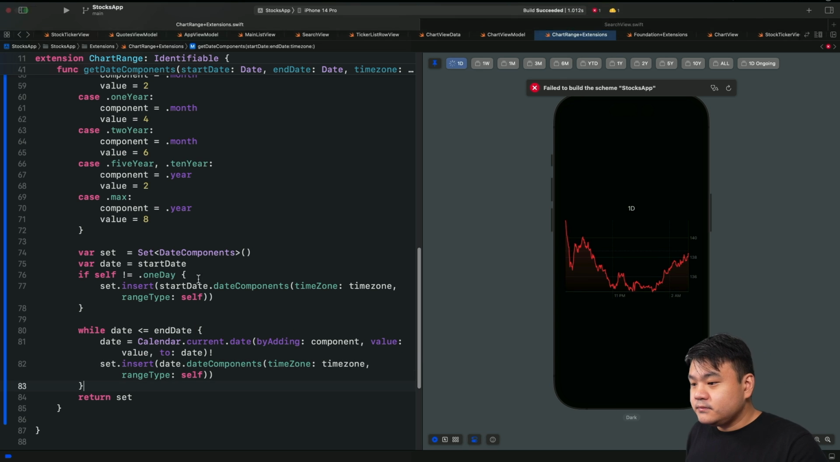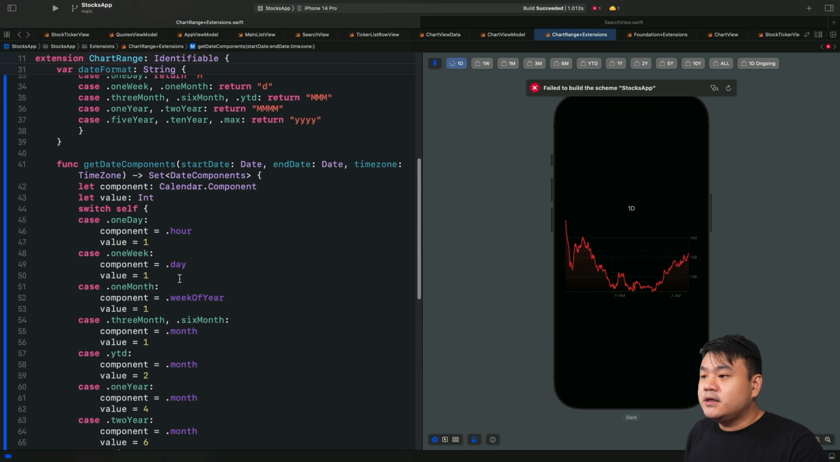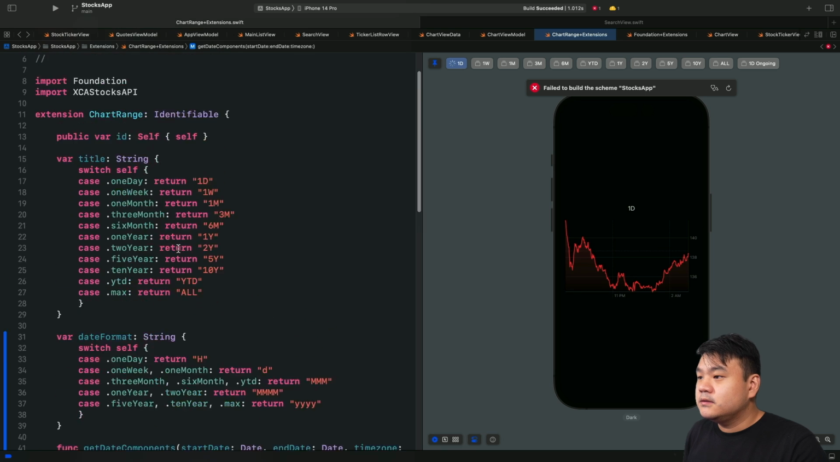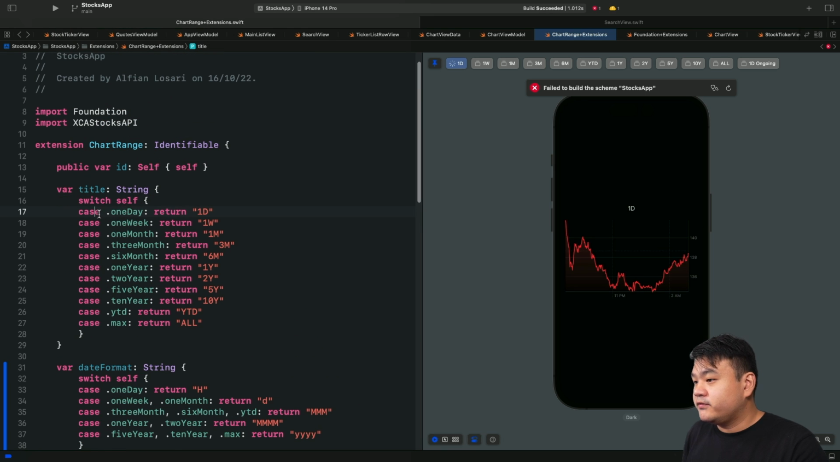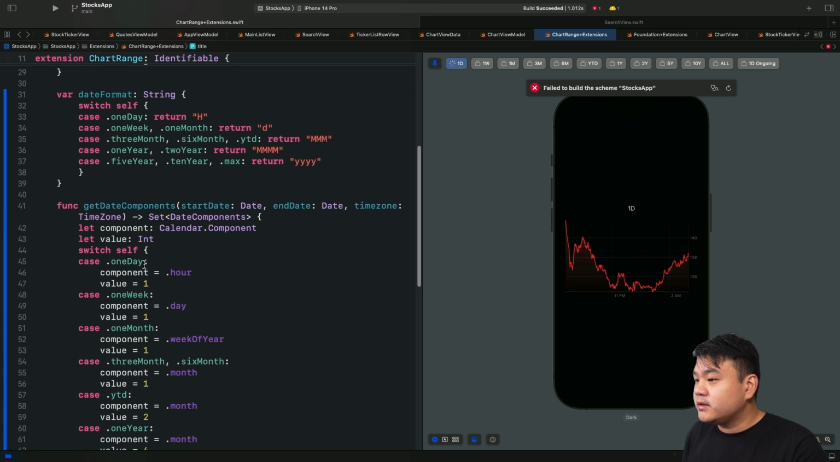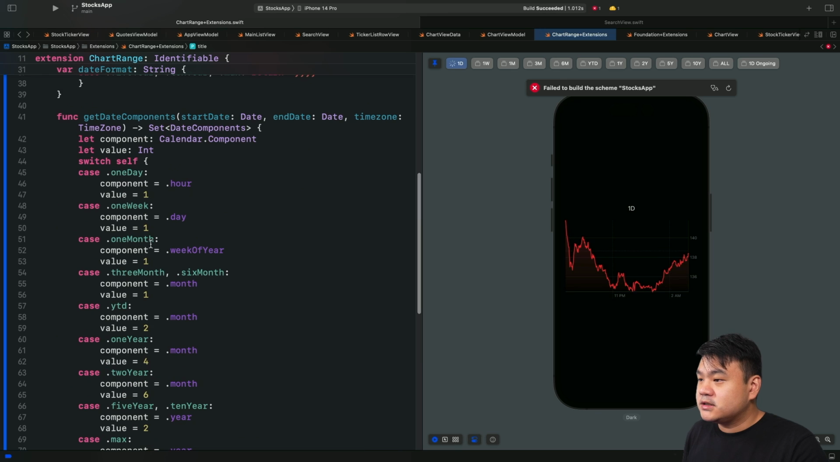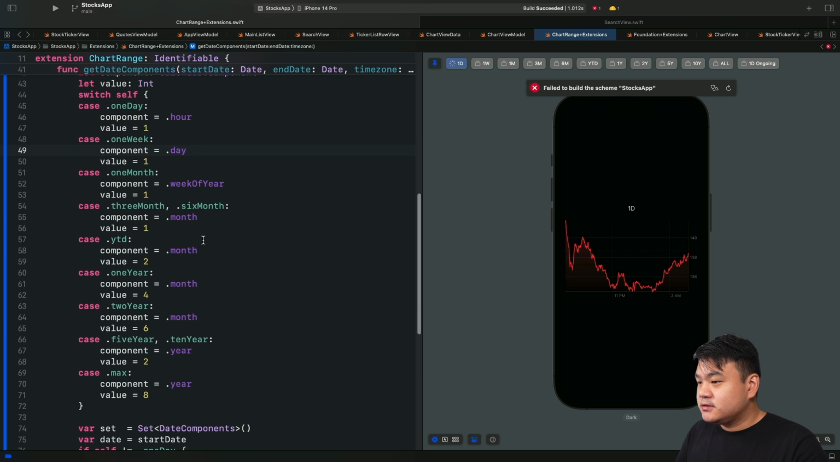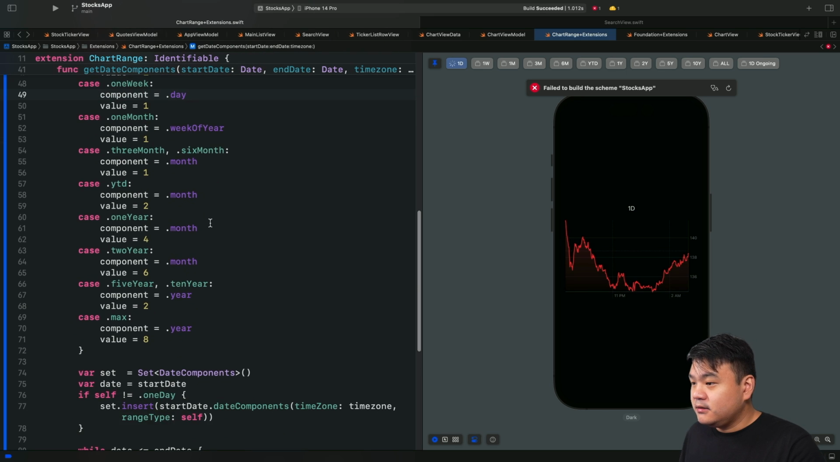Okay. So now for each of the range types in here, each of the cases, we should be able to generate the set of unique date components, given the start date and the end date. The start date and the end date will obviously be based on the array's start and end timestamp. Okay, that is the thing.